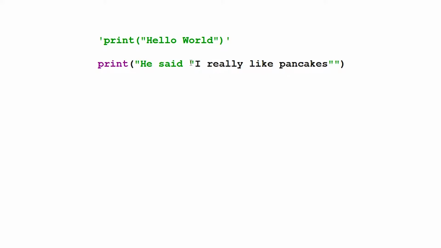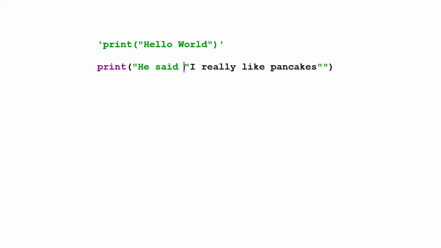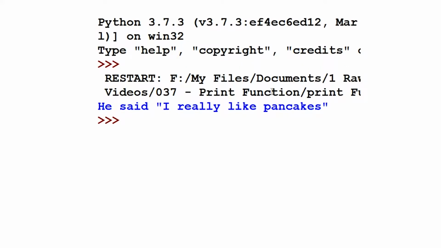This will ignore the next character, in this case the quotation mark. So if we just say backslash and then backslash again, now when we run our program, the output of our program will say, he said, open quotation mark, I really like pancakes, close quotation mark.